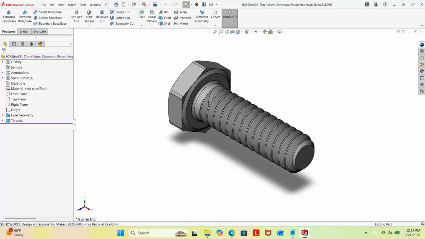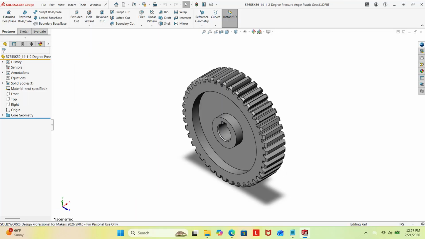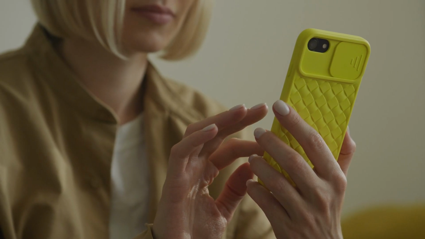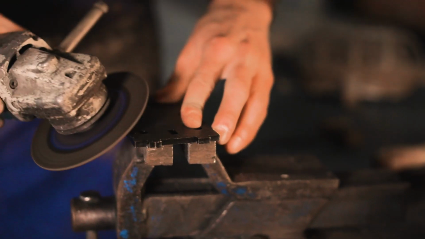A SolidWorks part is a singular 3D object. That is, it is only one piece. Think of it as a physical item that you can actually hold in your hand. Some examples of parts would be a bolt, a bracket, a gear, a phone case, or even just a plate of metal. As long as it is one solid thing, it is considered a part.